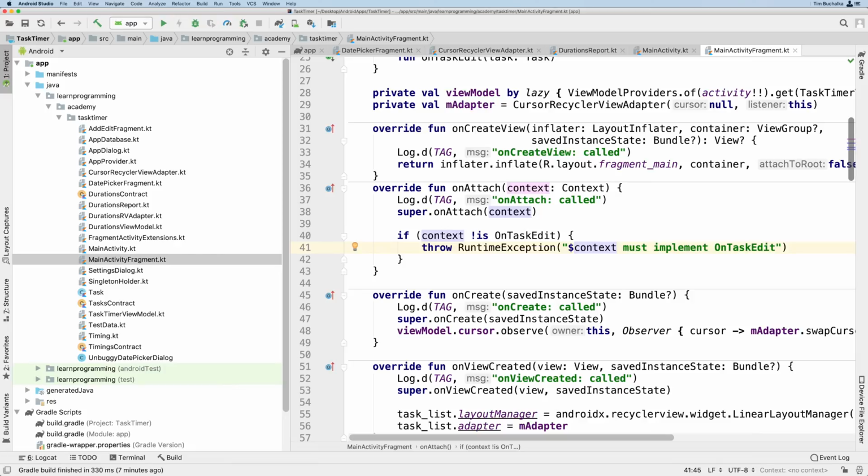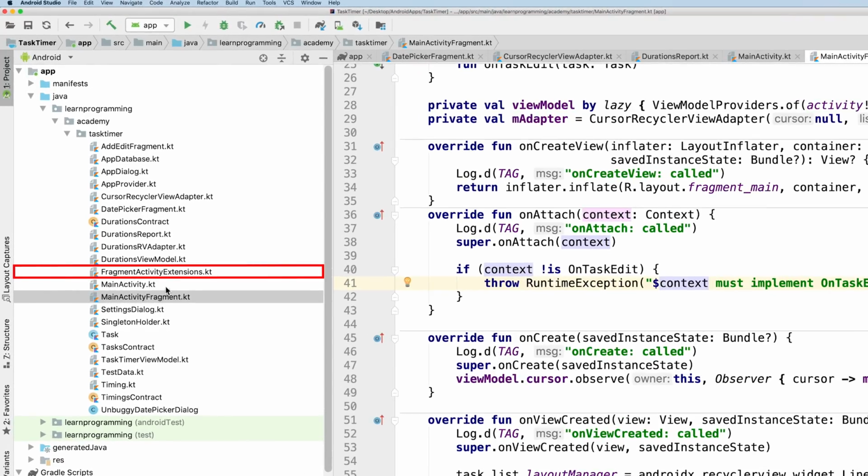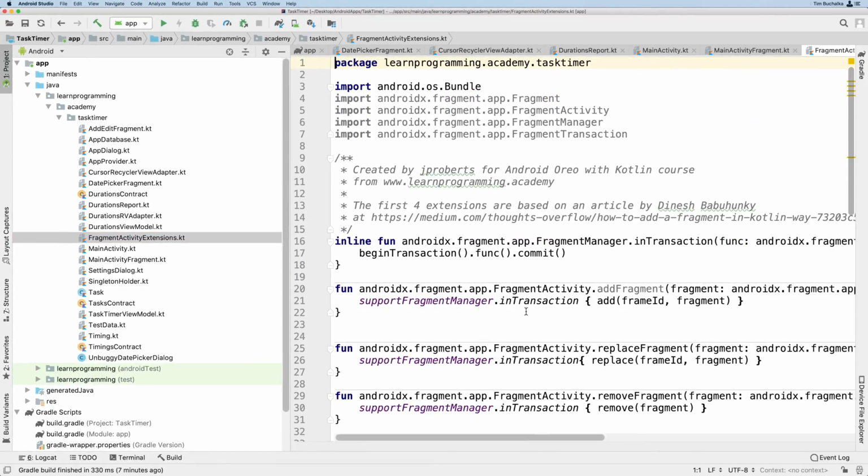And before I run the app to check that it still works, I'm going to finish with a warning. We've been changing fully qualified class names to simplify them, and there are quite a few in some of the other classes. Fragment activity extensions, for argument's sake, has got a load of them, and that could certainly do with being tidied up.